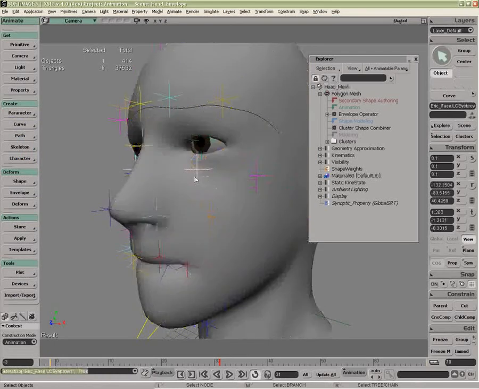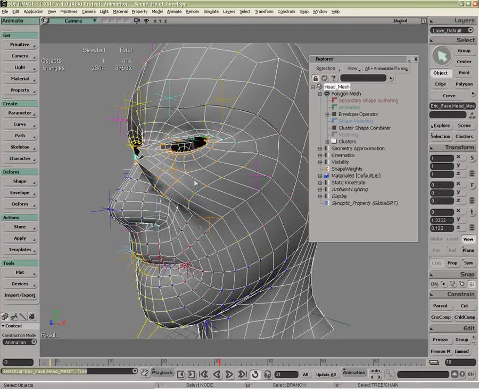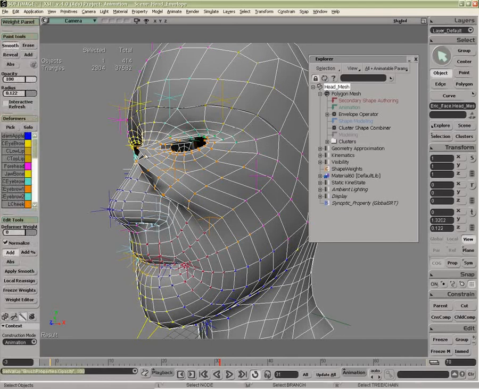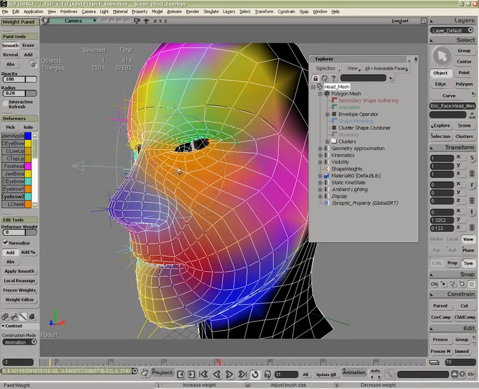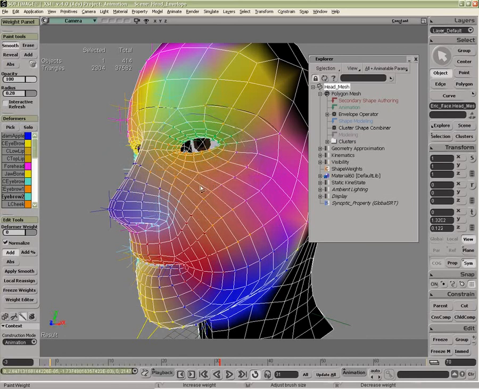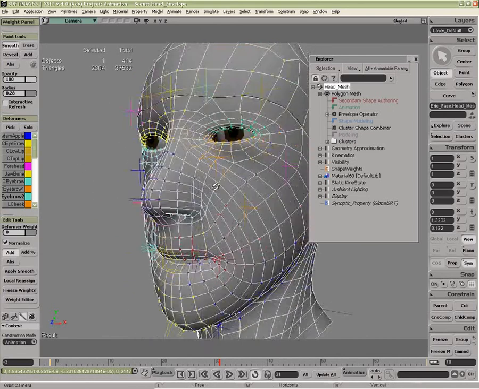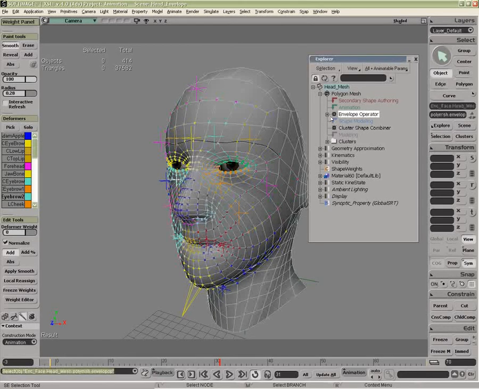So now when I grab this, it grabs a much bigger area. I can go in and just smooth this. I can also do it symmetrically as well. That's it. So now I've added the deformer, I still controlled everything through the brush. And all the time I've just kept one envelope operator up here.